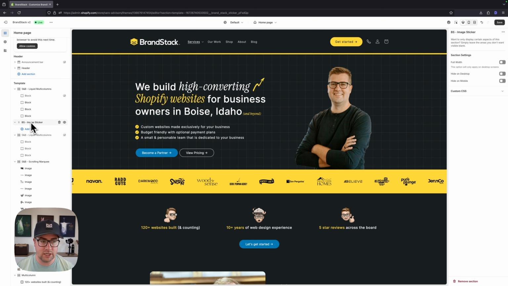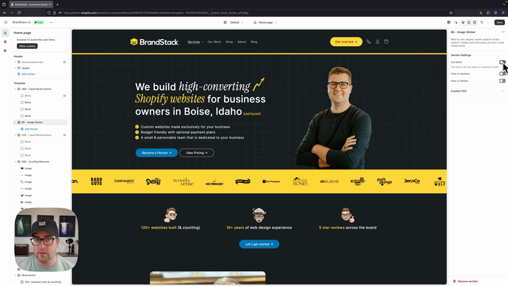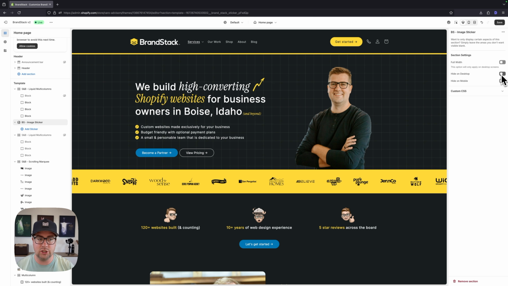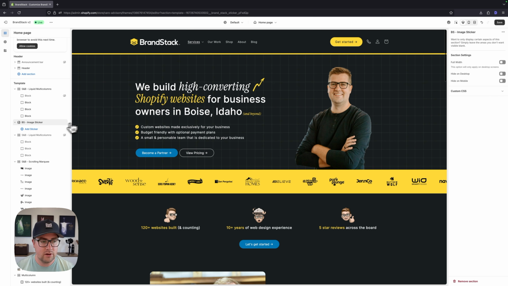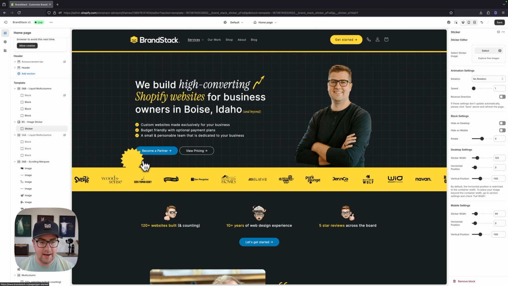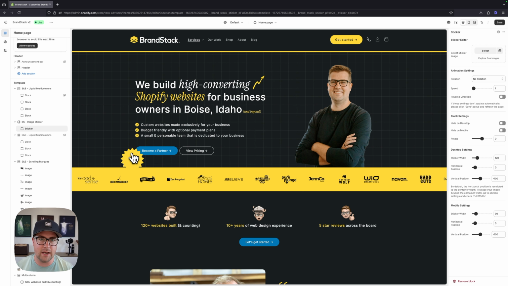Within the section itself, there's only 3 settings. There's this option to make the section full width, and we're going to come back to this in a minute. There's the ability to hide this entire section, all the images within this section, on desktop or on mobile. Now to actually add an image, we're going to click Add Sticker. And you'll see that it adds this default yellow blob shape that we've added by default.